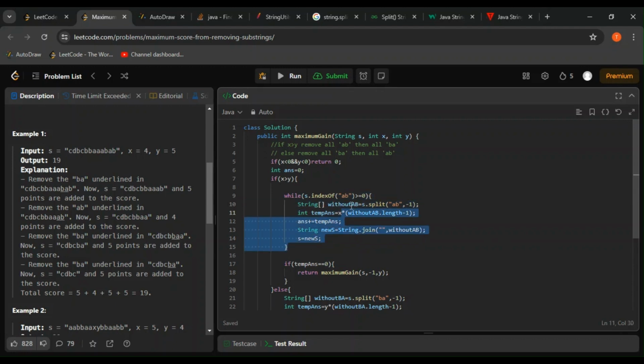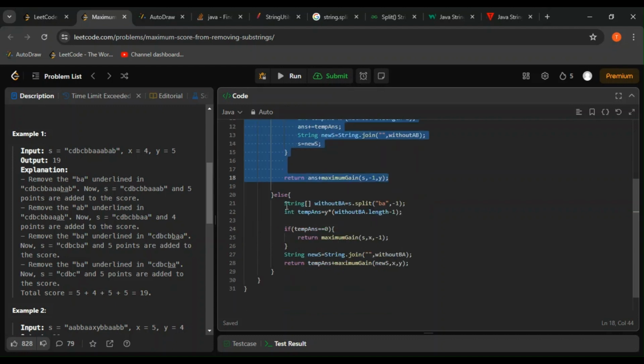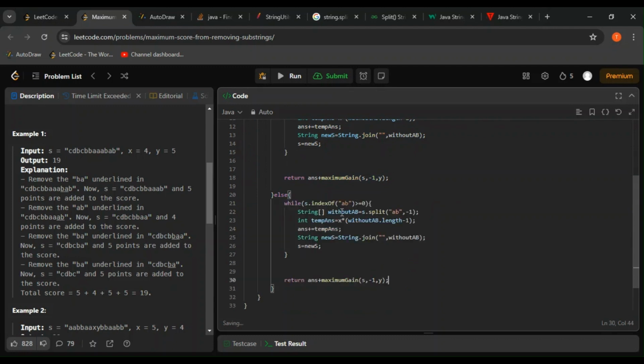Basically, we keep going around and around till we have removed all the ABs, and then finally index of AB would be negative, meaning we have exhausted all the ABs. So what we'll do is we'll return answer plus maximum gain minus 1 in this. Cool, perfect. Now the same thing we'll need to do here, just with different string. So while index of BA, we'll split it by BA. This is going to be without BA. This temp answer, s equals to new s.